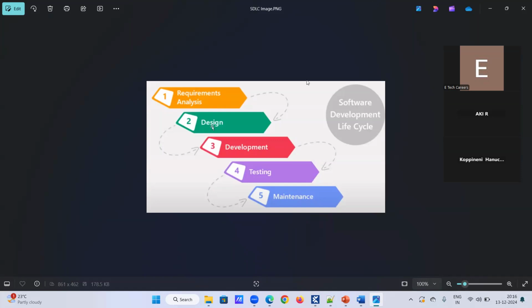Here we mentioned 5 phases, but actually it is considered as 7 phases in SDLC: requirement analysis, project planning (project planning is nothing but a kind of analysis), project designing, development, testing. After testing, we are going to implement, right? Implementation is also one phase, and then maintenance. So let us understand one by one.